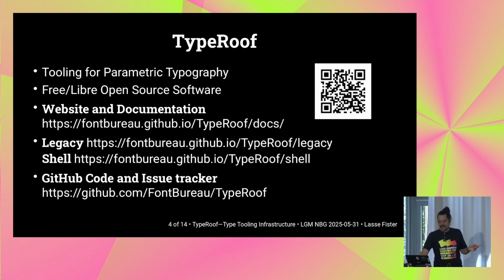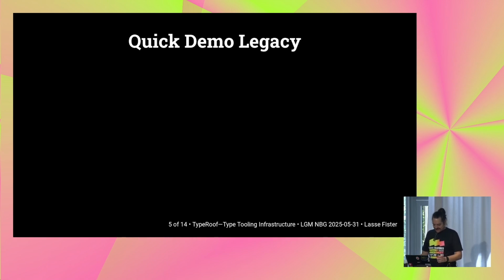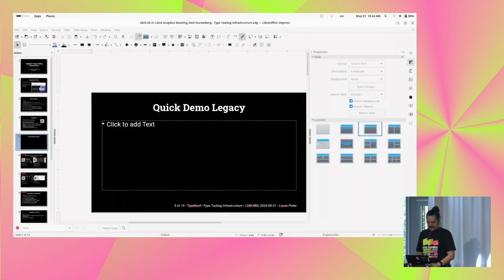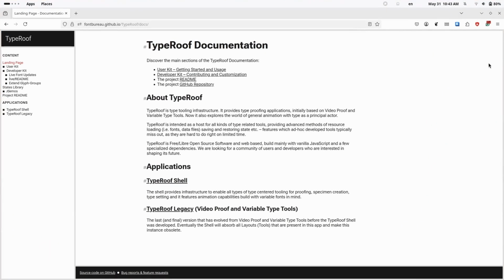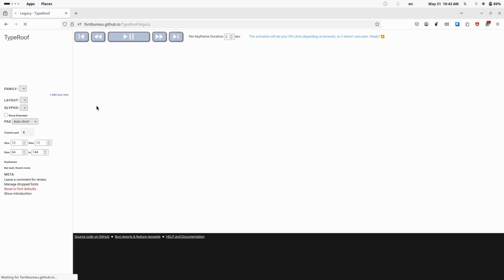TypeRoof has a website, it's on GitHub, it's Apache 2 licensed, and I won't read you the URLs. Instead, I thought I should do a live demo, because that's always the best thing to do. If you go to the docs page, which I would recommend as a starting point, at the left lower corner, you find two applications. The shell is the new tooling, the legacy is the old tooling, and I'm opening that.